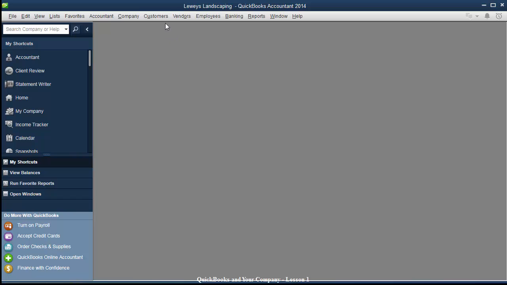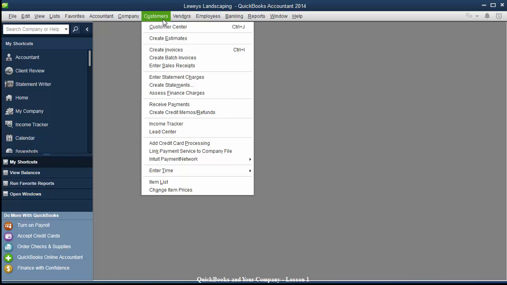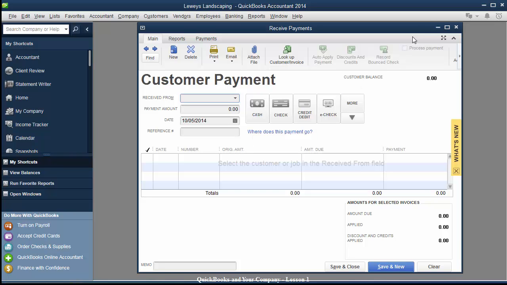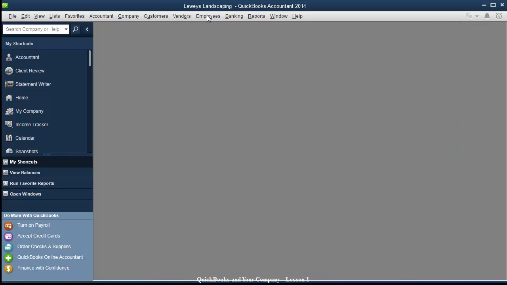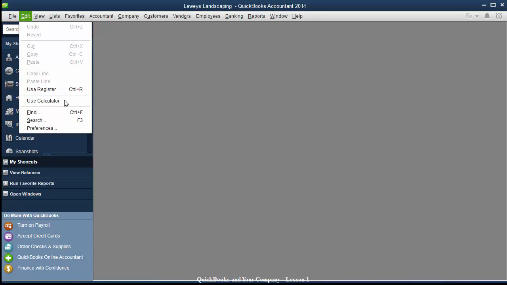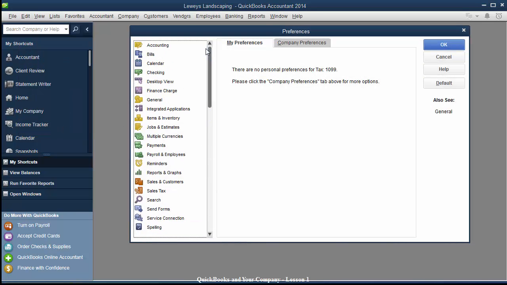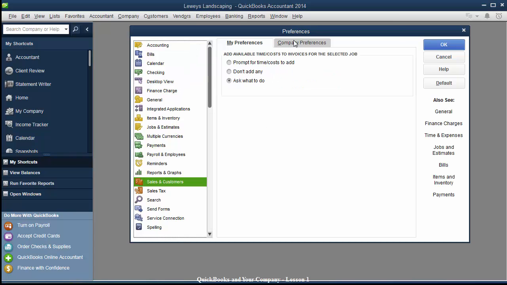So now we're going to click out of our customer. Let's just say that our customer has paid us now. We got a check. We sent him the email. He paid us by check. Let's go into customers, receive payments. Before we do that, let's close out of that. Let's go back into our edit preferences. I want to change something here under customers and receivables.